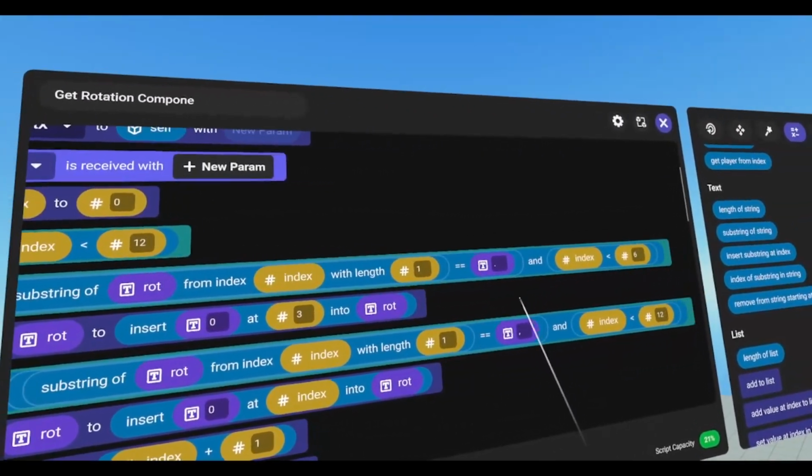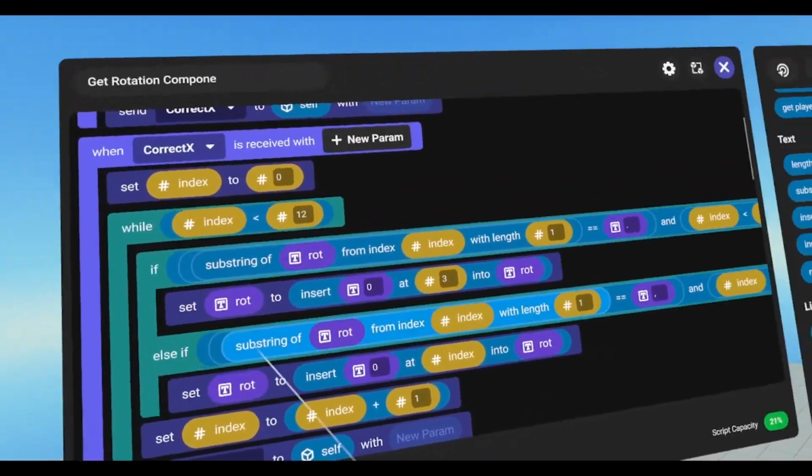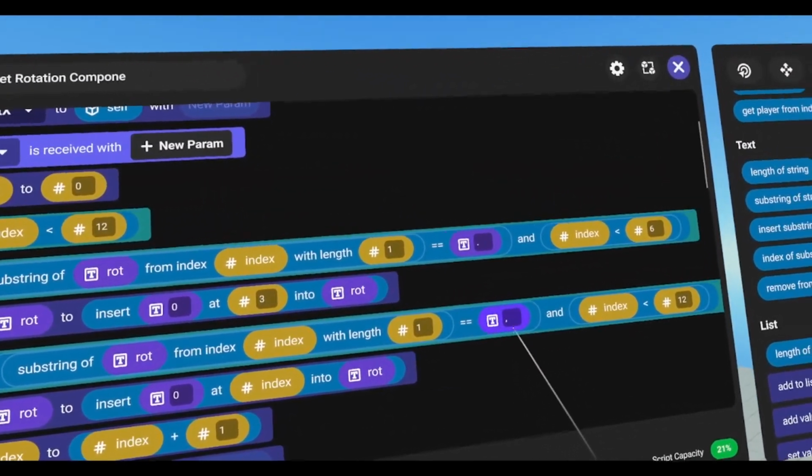Now, once this is no longer true, we're going to check to make sure same thing, except for instead of it being a period, it's a comma.